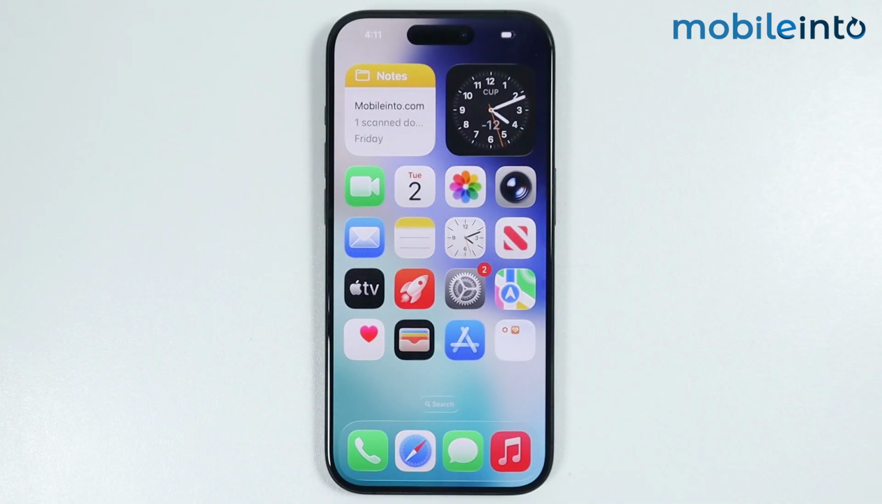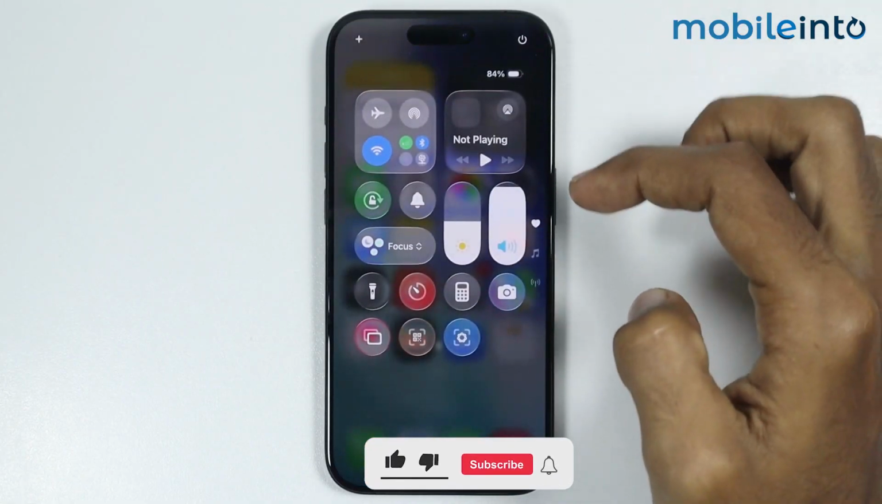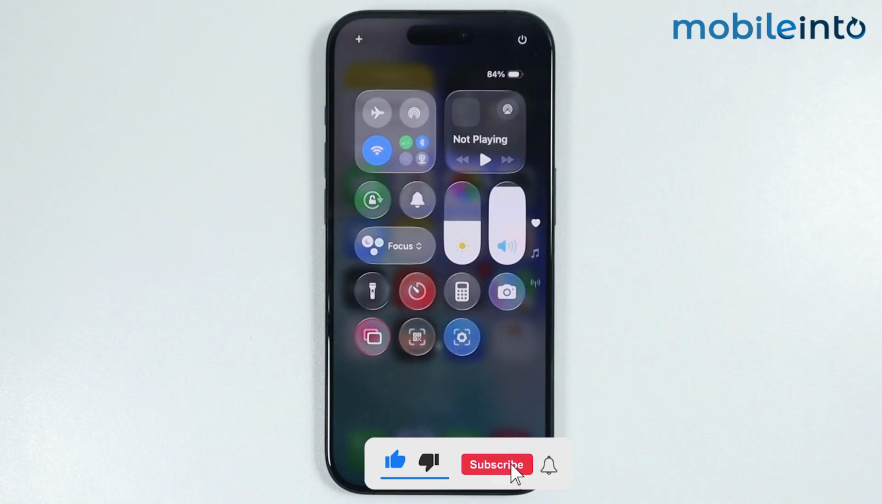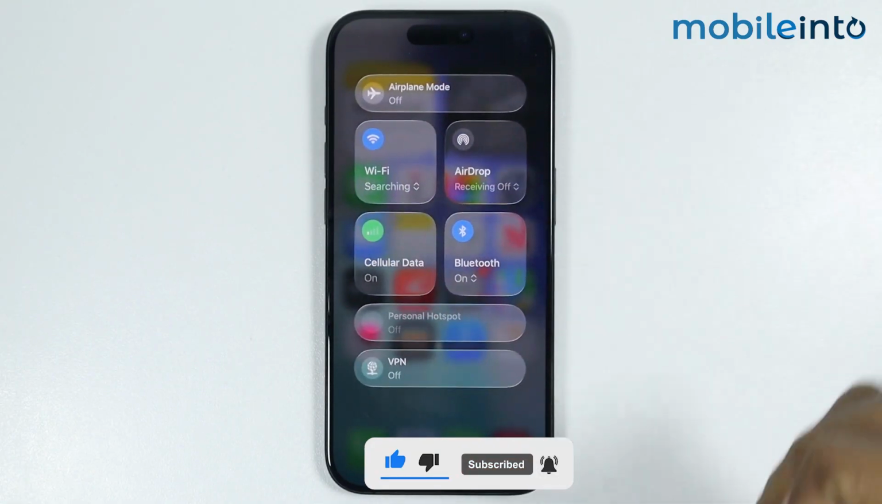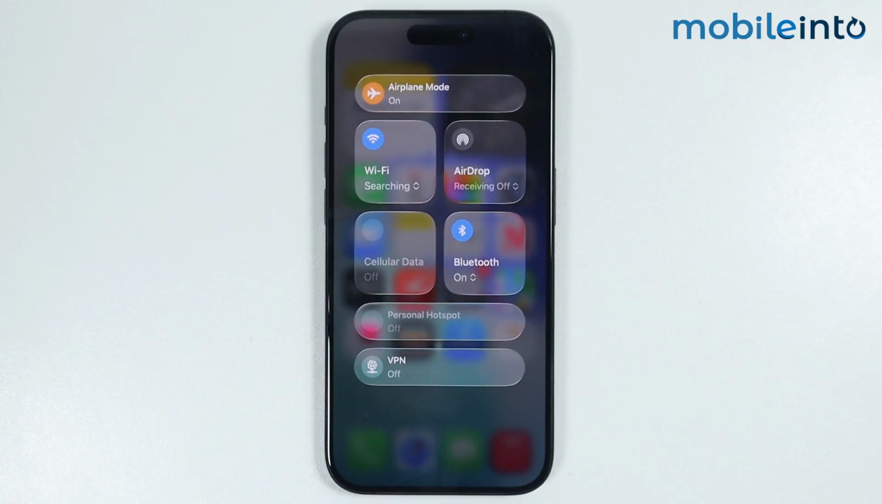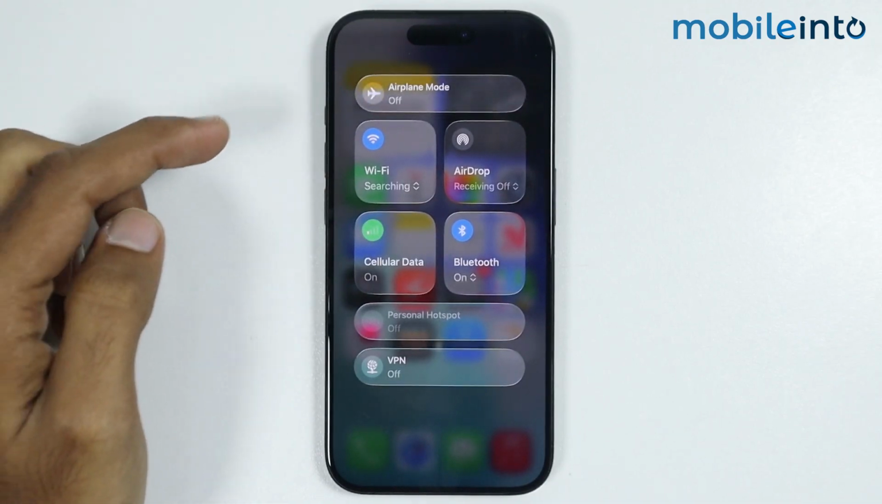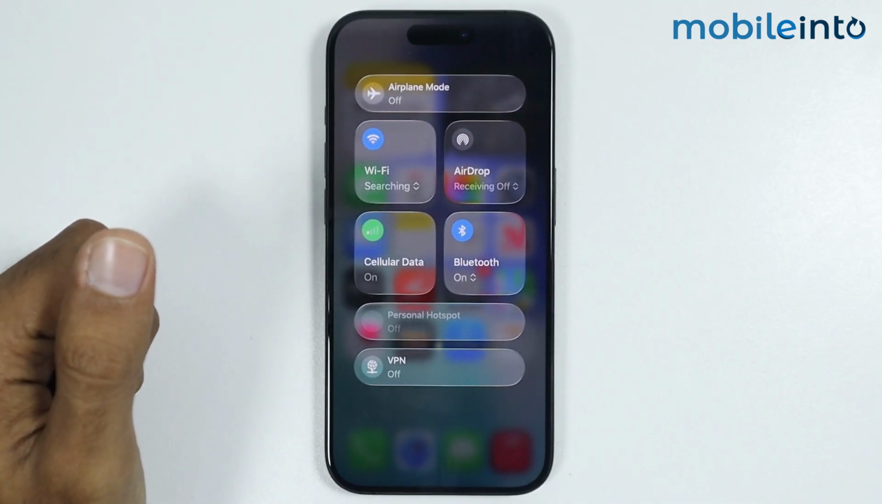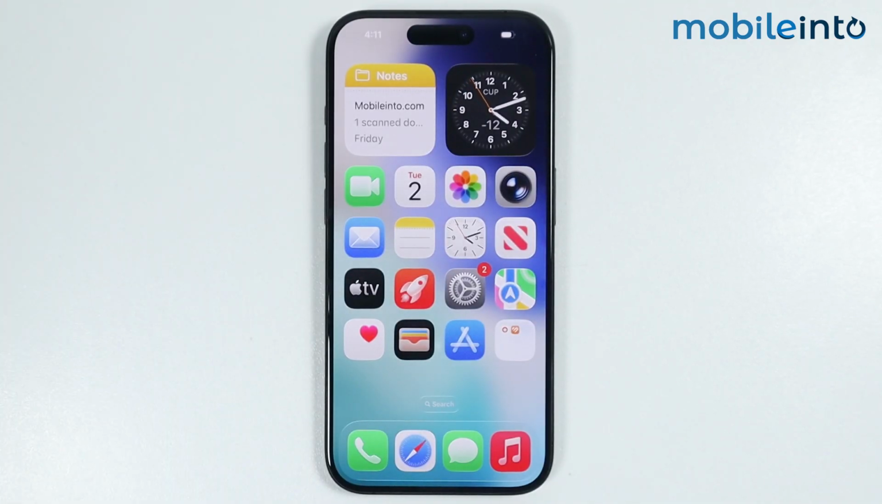Now, first of all, just swipe down from the top right of the screen and open the Control Center. In the Control Center, just open the connection section. Now just tap on airplane mode to enable it on your iPhone. After that, wait for a few seconds, then tap on airplane mode one more time and turn off airplane mode. Now just check if this fixes your issue or not.